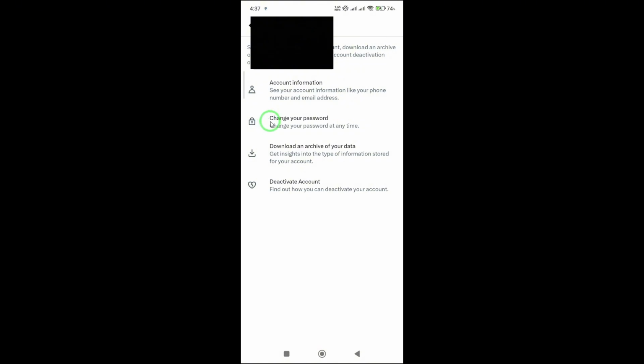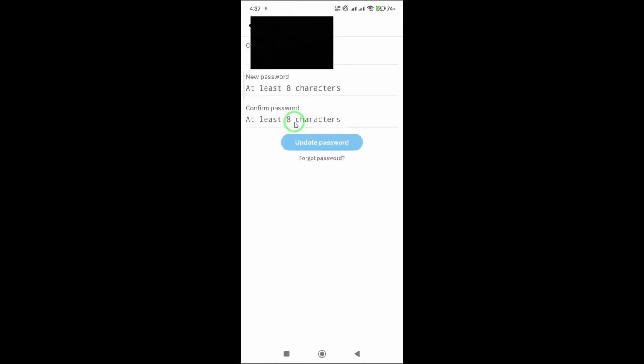Inside your account, you'll find an option called Change Your Password. Tap on it, and this will bring up a secure screen where you'll need to enter your current password first. This step verifies that it's really you who is trying to make the change. After that, you'll be asked to create a new password. Type it in carefully, making sure it's something strong and unique.